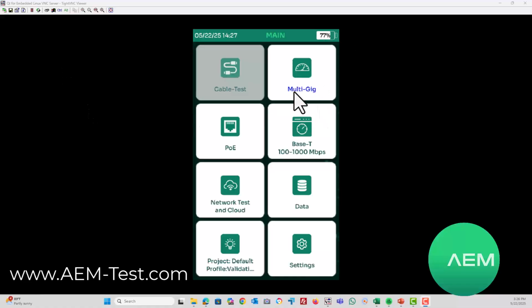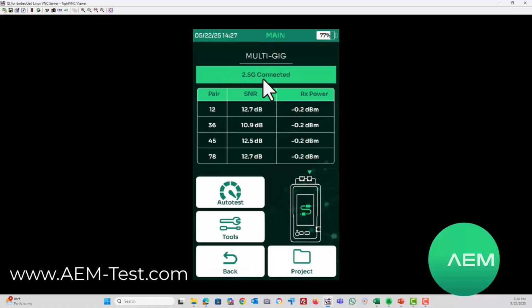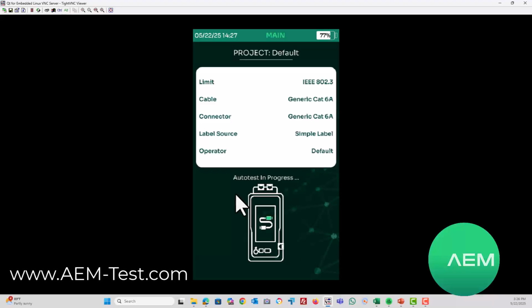So we can see I've got a highlighted multi-gig here. I know I'm connected. I'm going to click on multi-gig and I see I'm connected. And I've got an auto-negotiated connection rate of 2.5 gig. I'm going to run an auto test here. And I'm going to shorten the duration of the test for the sake of this video.